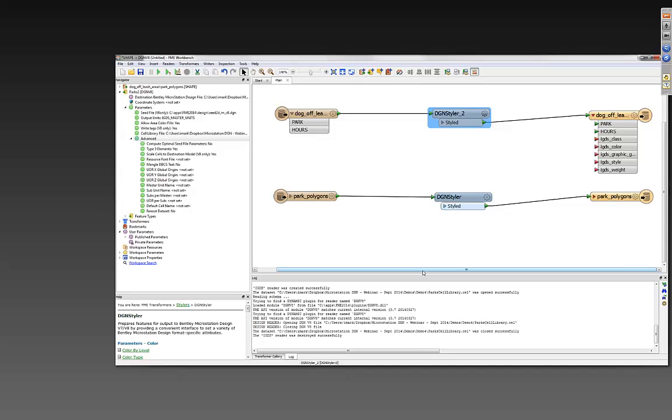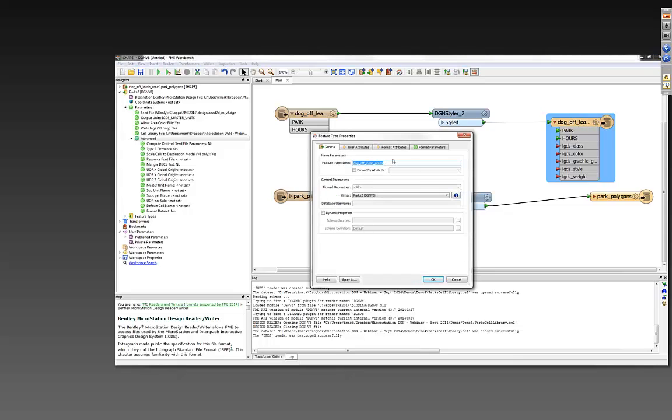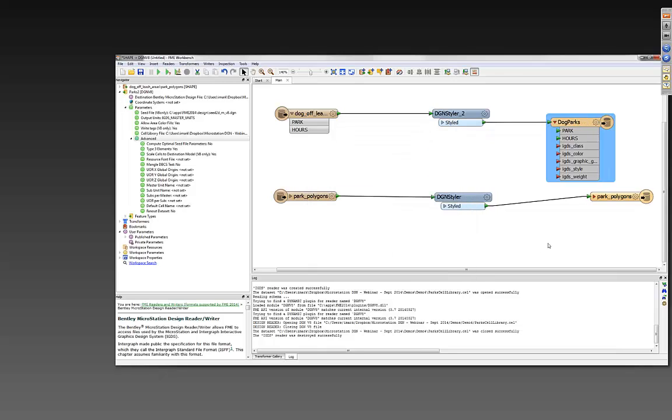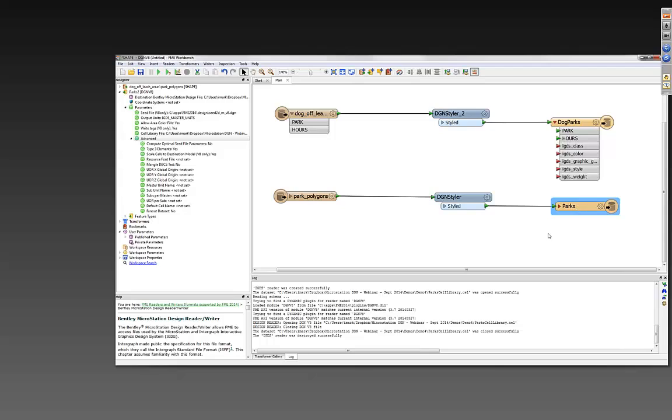I did see a question about how you would change the output level. What I would do is on the right-hand side, just click on this button and say, well, I want to change the name from dog off-leash areas to dog parks, and that's all I need to do. If I change that, now my level has been changed, the name has been changed, and I should probably rename this as well, because park polygons isn't really a great level name. So we can do that, and I can rename them like that.